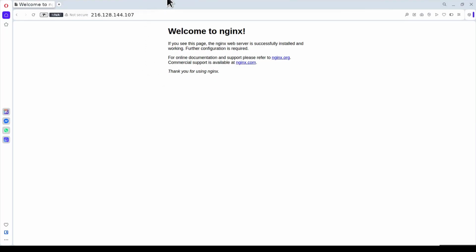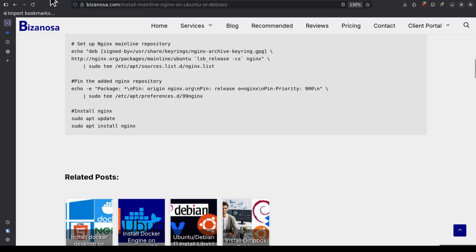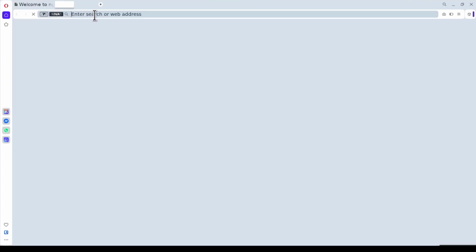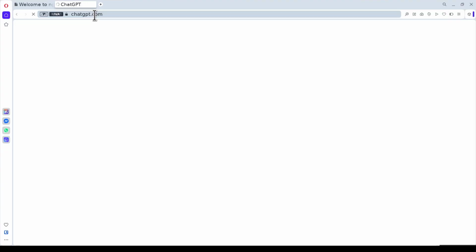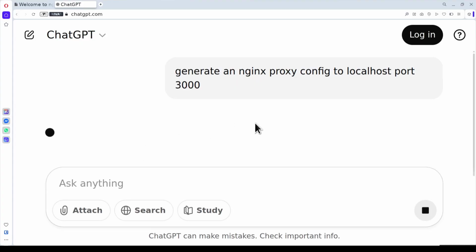Let me just generate a reverse proxy configuration file from ChatGPT. I don't want to go through my files. I know I have one that I can use, but I don't want to go through the process of searching, while I can simply generate one from ChatGPT. So let me open that. ChatGPT, generate an Nginx proxy config to localhost port, maybe port 3000. You can use whichever port you want. Let's see what it's going to give me.